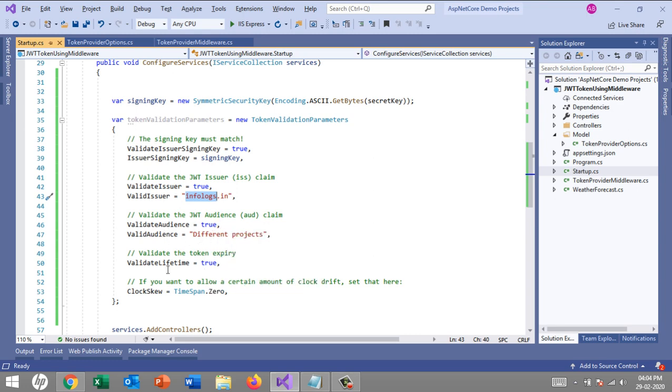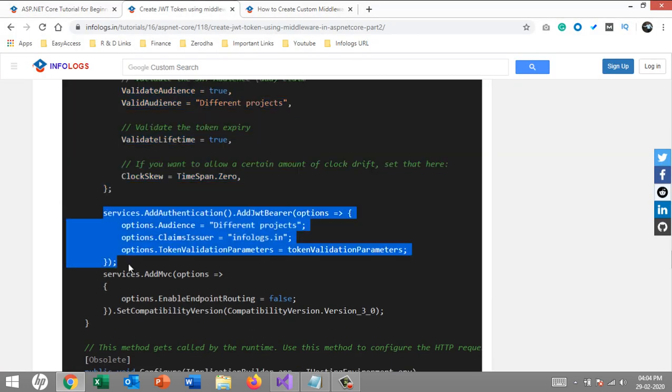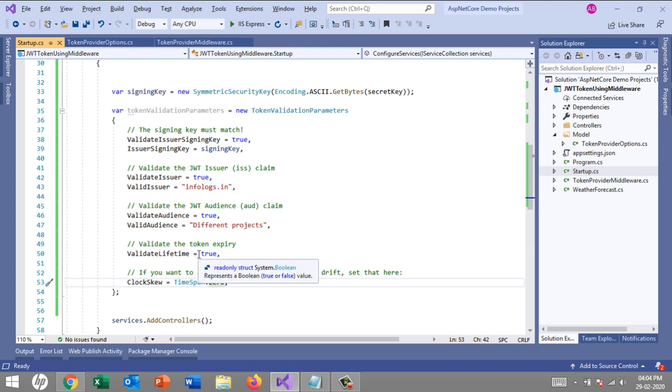Okay, and then validate lifetime, that is the expiry, and if you want to allow a certain amount of clock drift, let's say we have put it at 5 minutes. If you want to add a few minutes extra, you can put the difference over here. Okay, so we have created the token parameters. Now we have to include the service in our project.